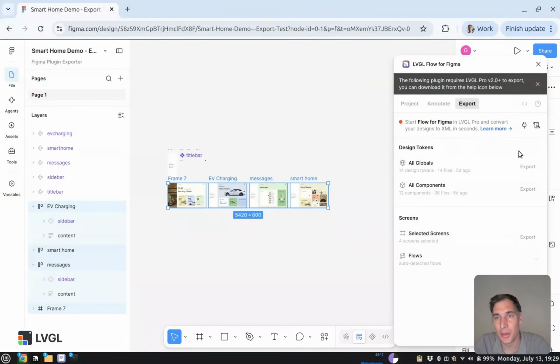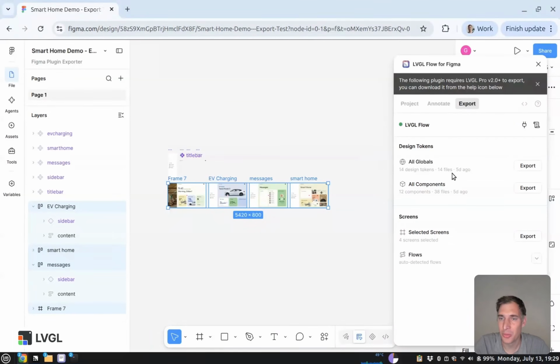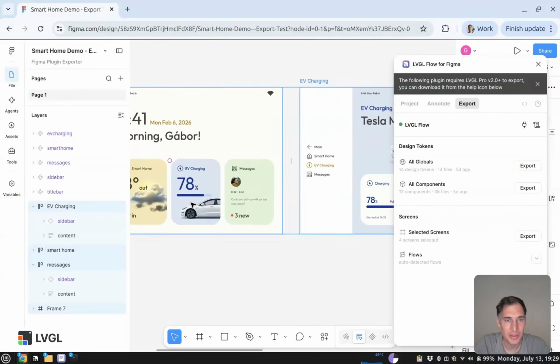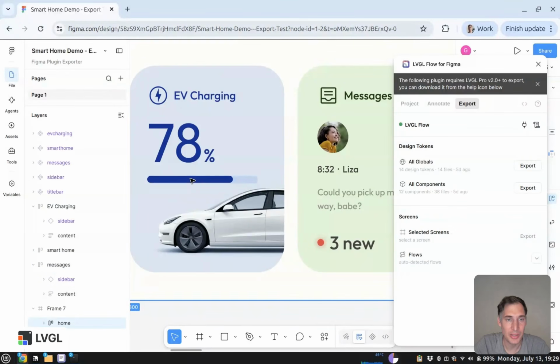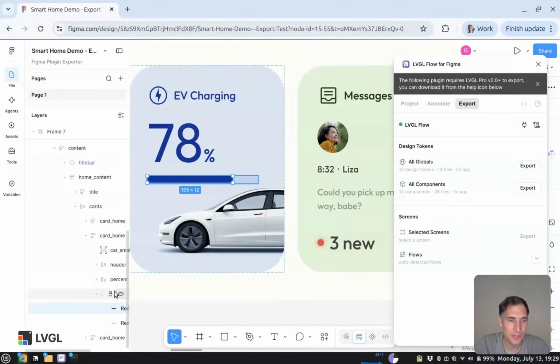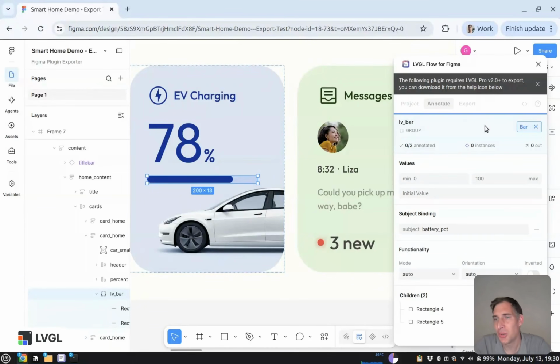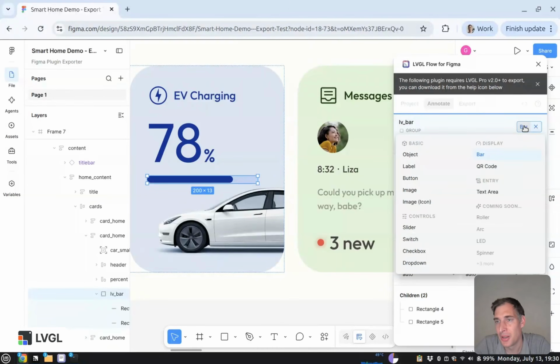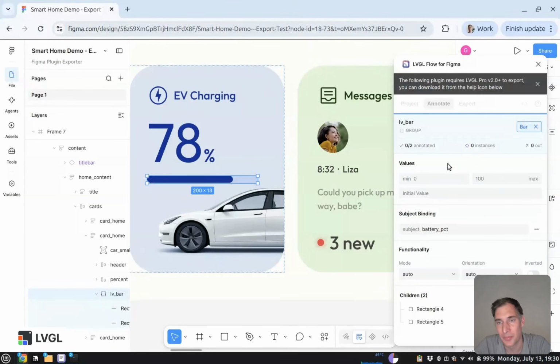If we go back to the Figma plugin, we can do a few more interesting things here. For example, if I select this bar and go annotate, it already knows that it's an LVGL bar, but I can give it some hints, like maybe it's a slider, maybe it's a switch. So I can tell what kind of LVGL component it is. Usually it guesses it correctly by default, but you can overwrite it.